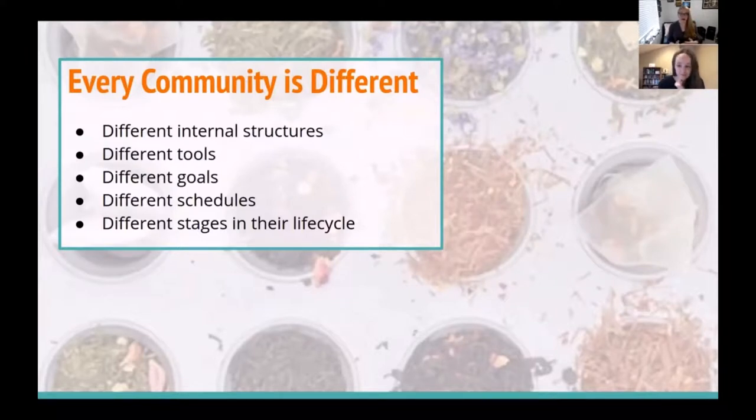You might be working more focused on container technologies versus virtual machines or something completely different. It might be databases or a number of things. There are open source projects on just about everything these days. There are different schedules for the project, different release cadences, event schedules, election schedules. All of that changes how a community functions and how healthy it is as well.